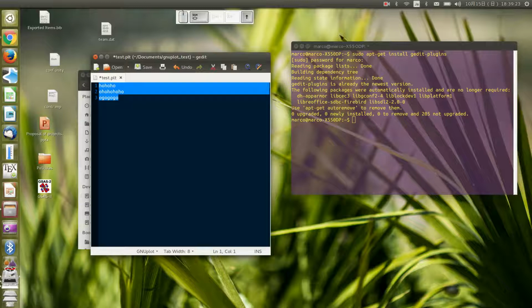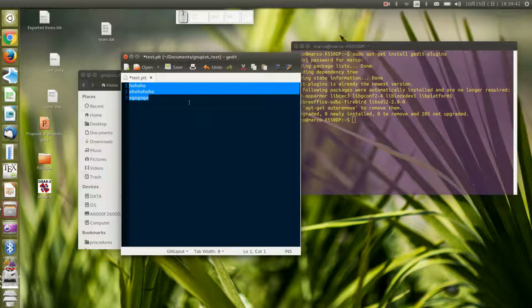we can comment them with Control M. It will insert this hash symbol. Control Shift M will remove it. So we're commenting out every line, so it's easier to do comments.